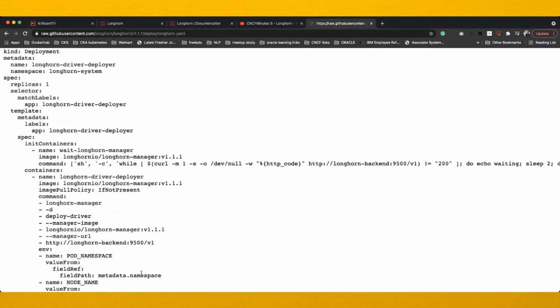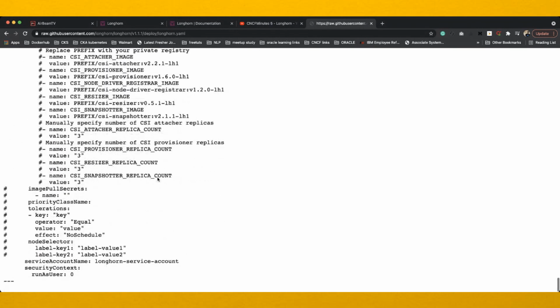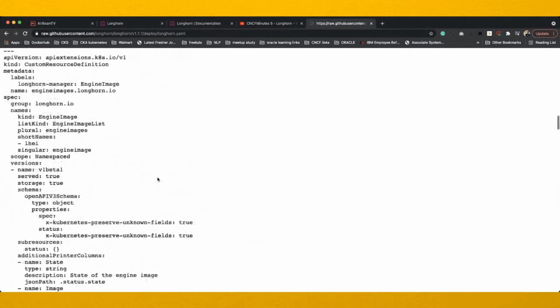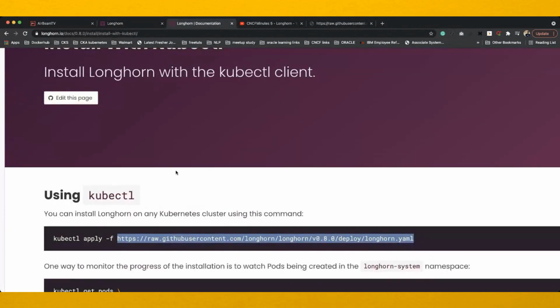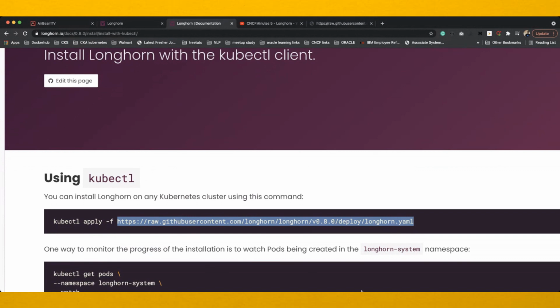So I think it should take a lot of resources as well, at least a minimum set of resources. So it should not be working on very small clusters. It does take quite a lot of resources for deploying. So let's take this raw YAML file and see. We just have to do a kubectl apply -f.